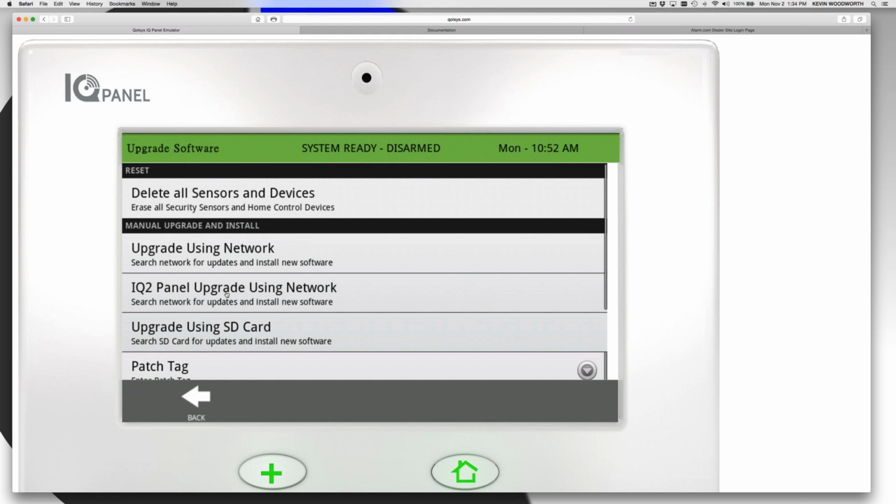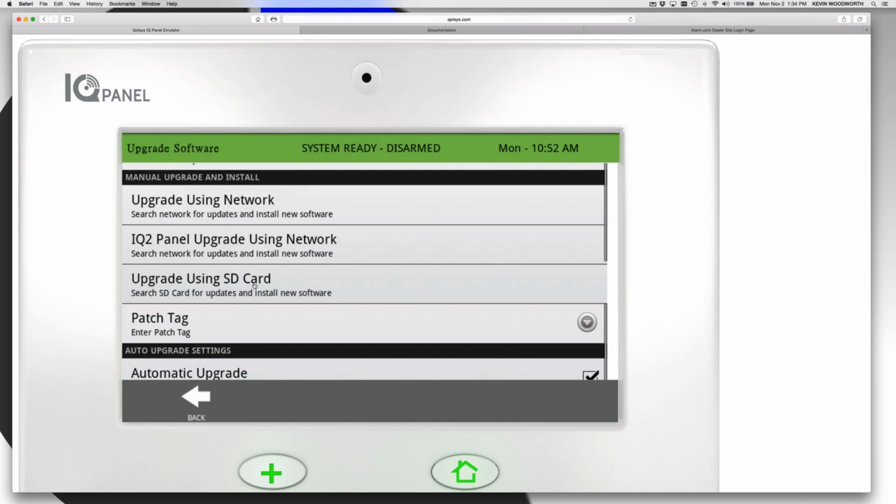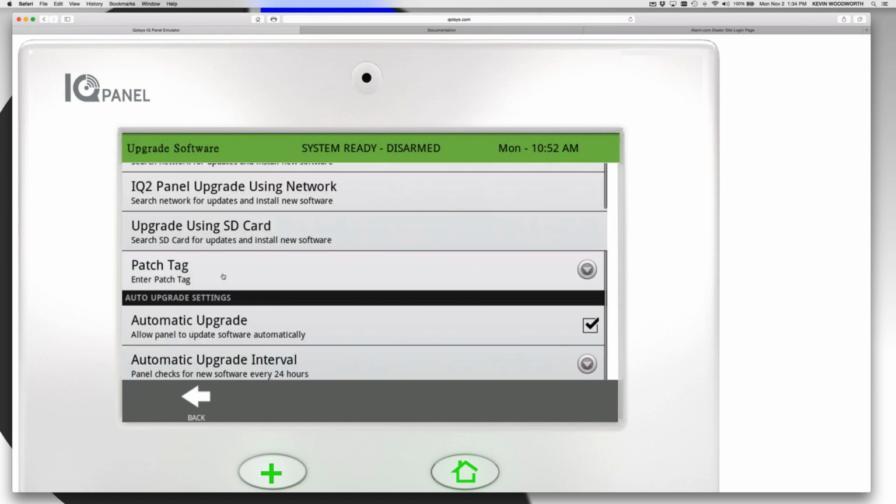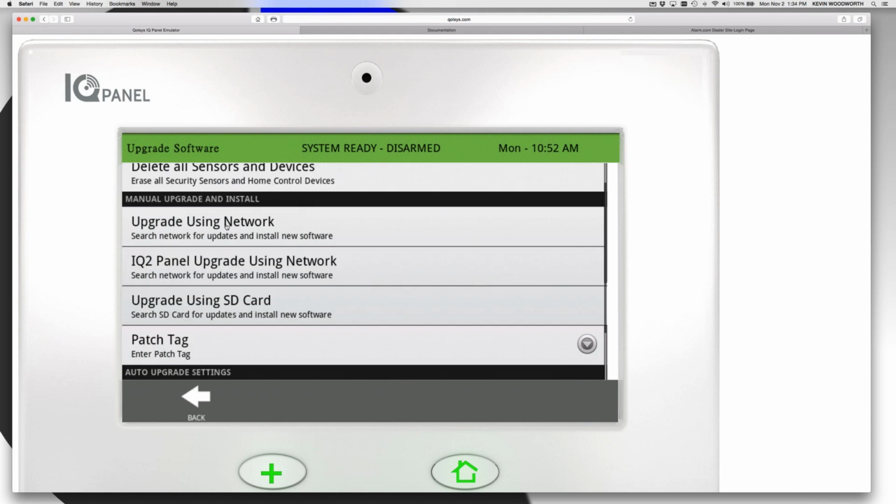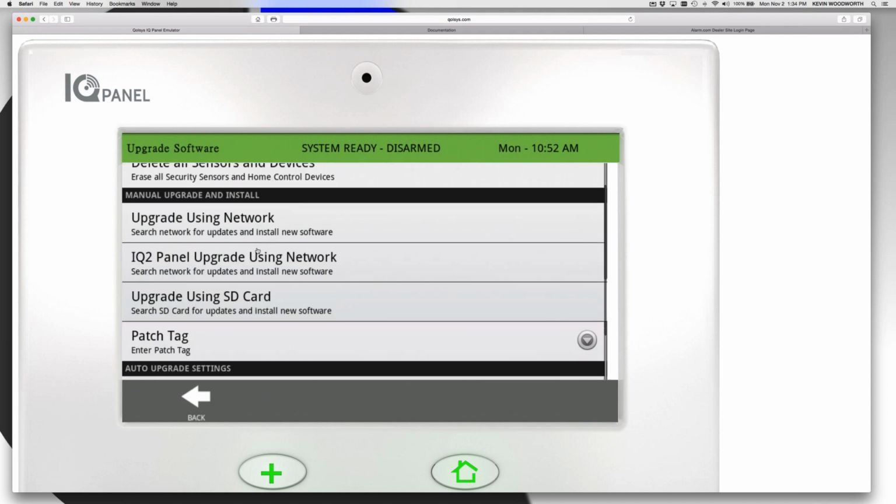Now you can also upgrade your IQ2s. So these are the secondary keypads. You can check for an IQ2 upgrade. You can upgrade using an SD card, or you can even upgrade using a patch tag. And a patch tag allows us to give you a very specific build of software. It's kind of like a keyword. So if you just hit upgrade using network, it's just going to grab the latest and greatest build of software.